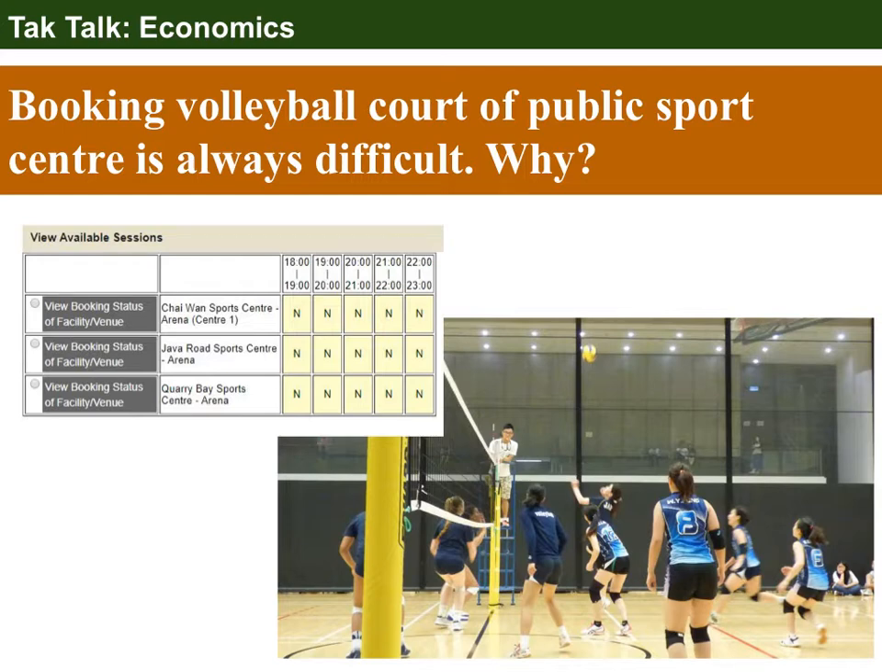I don't know whether you know that if you try to book a volleyball court in the public sports center, you will find that it's very difficult. This is a schedule I just found online, and you can never book a time, no matter after work or in the afternoon. So it is hard to book. But do you know why?